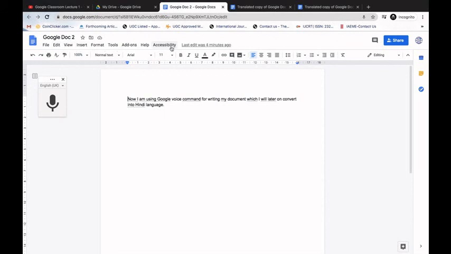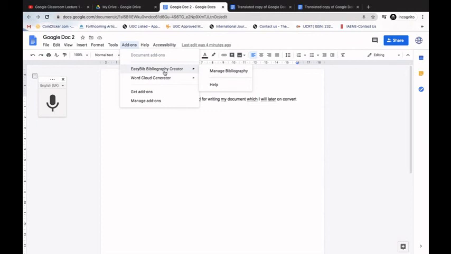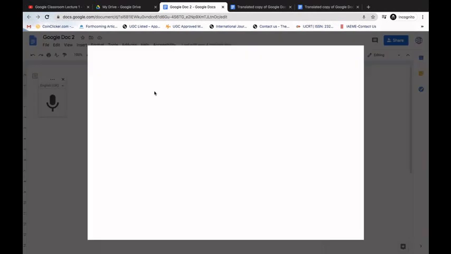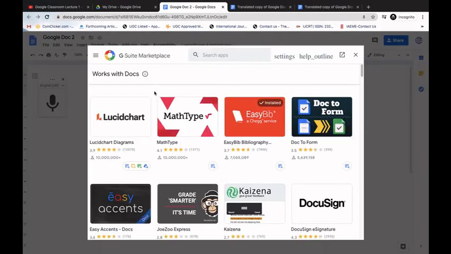For adding that feature, we have to click on add-on, and here you can see I have already installed the bibliography creator add-on in my Google Docs. So let me briefly tell you how to install add-ons. For that we have to click on get add-ons, and after clicking on get add-ons, it will open a G Suite marketplace, and this G Suite marketplace gives us various features free of cost.